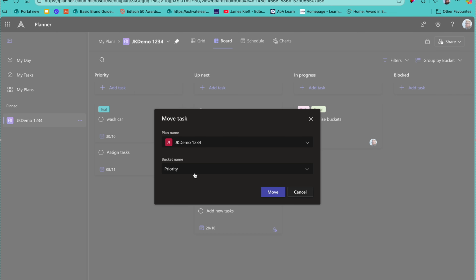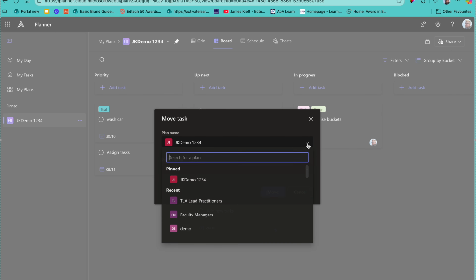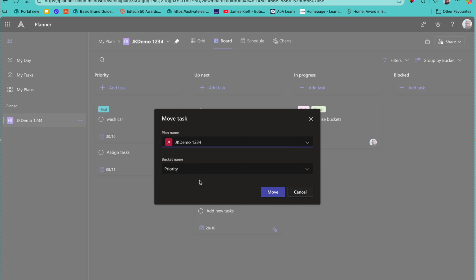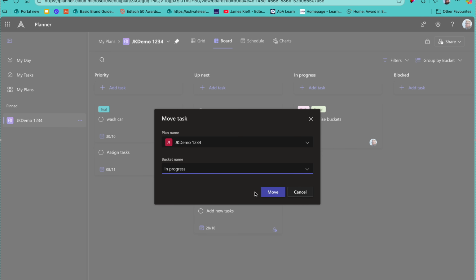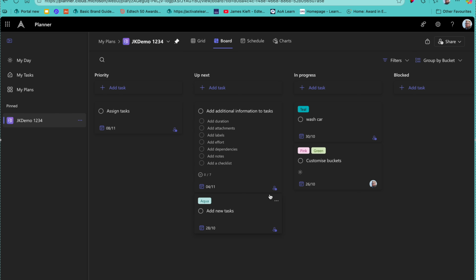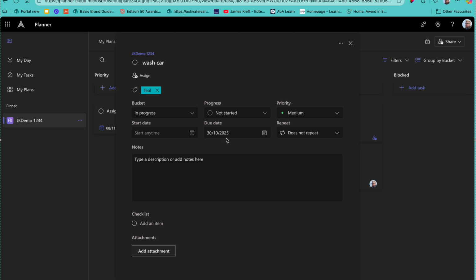So if we click move task, we can move it. We can choose, does it go to a different planner, or do we keep it on that planner, and does it change bucket? So we've got all of the different buckets, and we can move it to a different bucket. So we can do that and move. So it's now moved it across, as you can see, to a different bucket. So if we click on it, we've got the assigned bit, which we've got the status. So what we can do is we can update the status. So at the moment that's in progress, but we could alter the status. So we could alter the bucket even.